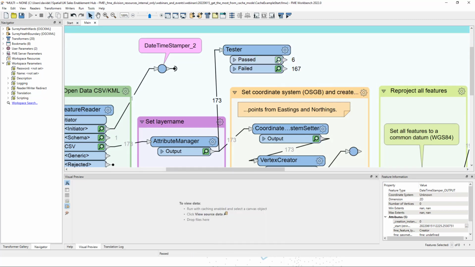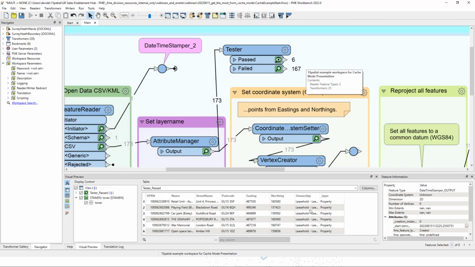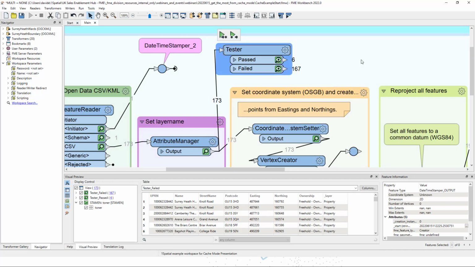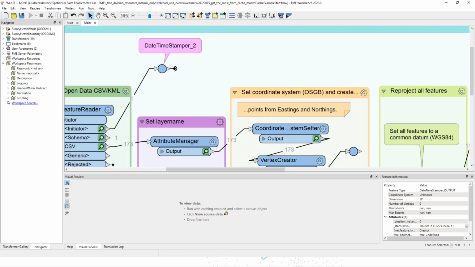So there we go. I'm just going to grab that. And you see I've just got 6 leasehold records there, and down here I've got the freehold records, 167 of those. Okay, so it's pretty handy there.